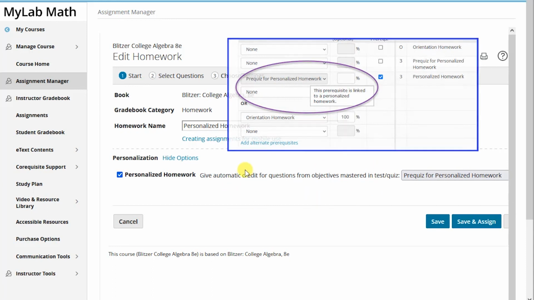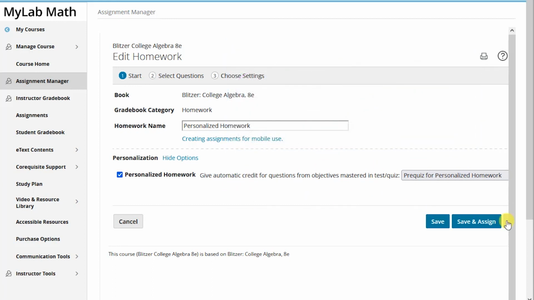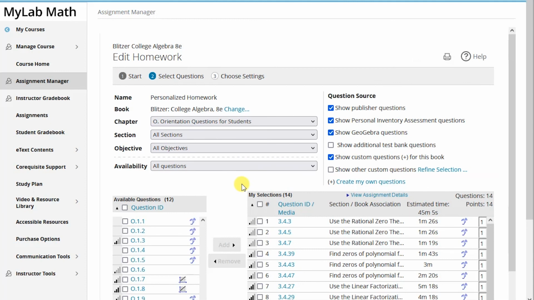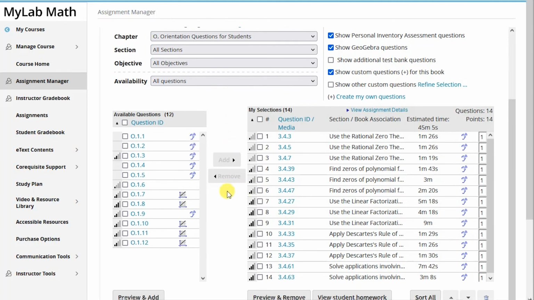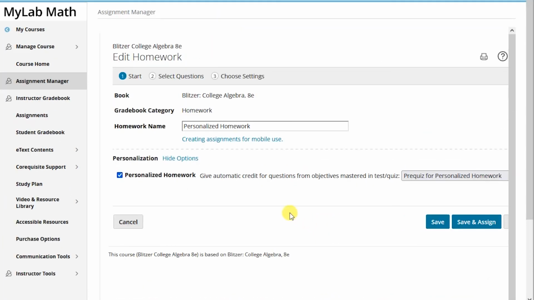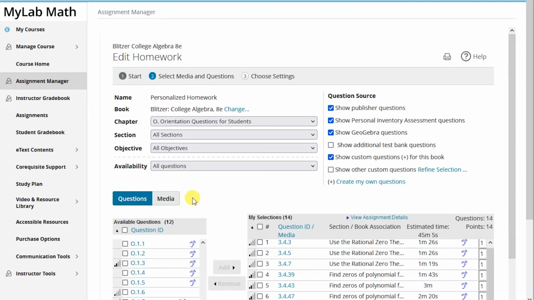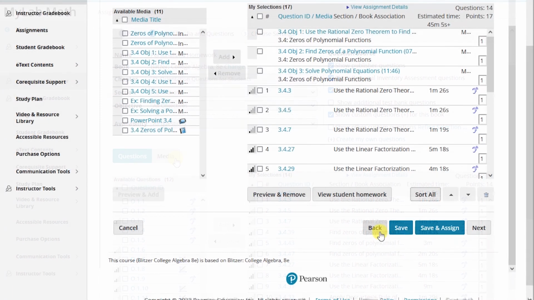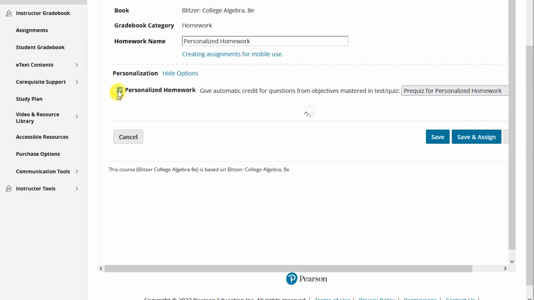If you're like me, you also like to include media in your homeworks, and you may find when personalizing homework that the media button is not available. Again, there's a way to make this work. If you go back to the first step and uncheck personalization, you'll find that your media tab is available again. Return to step 1 and personalize again.